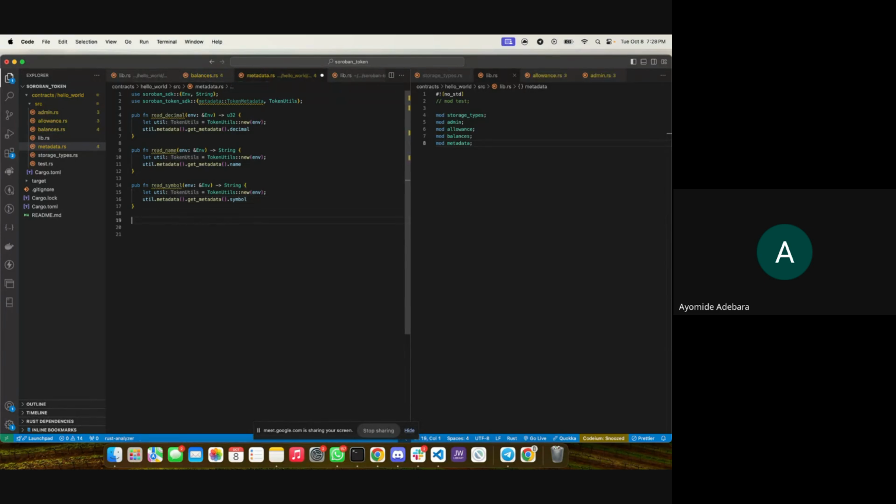So do you have an idea of what function we'll be writing next? Hmm? Not really. What do you want, decimal, name, symbol? I don't want anything.